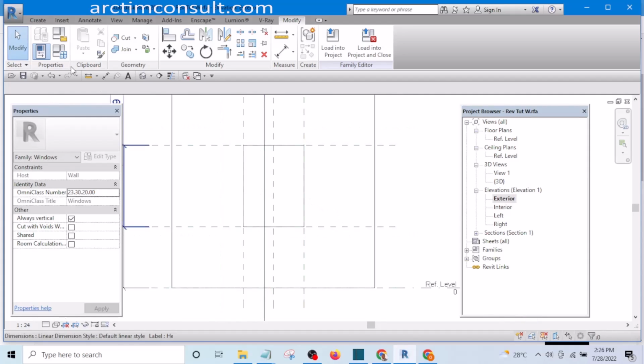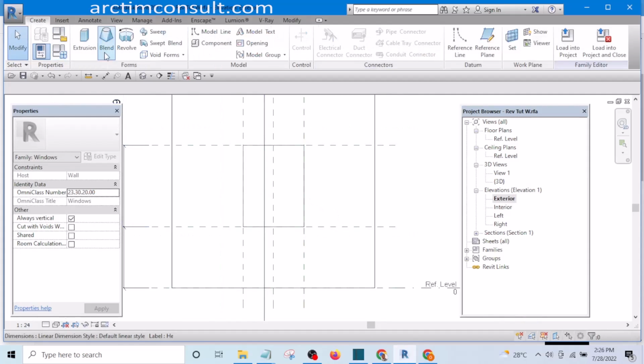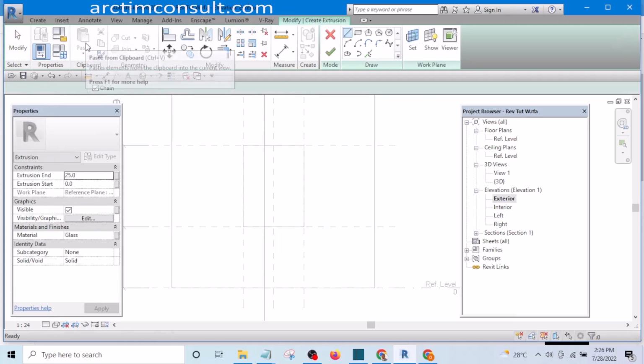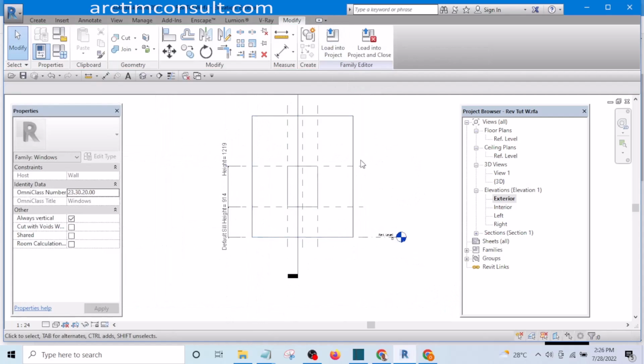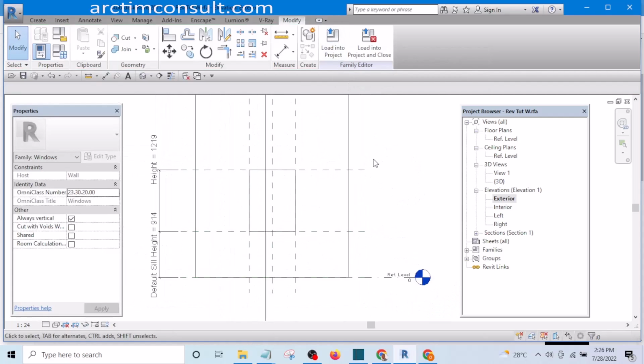And I select create, select extrusion. But before then, I need a reference plane so that I'll be able to lock it to those reference planes. And if I am increasing the size and getting different variations, I will not have issues.